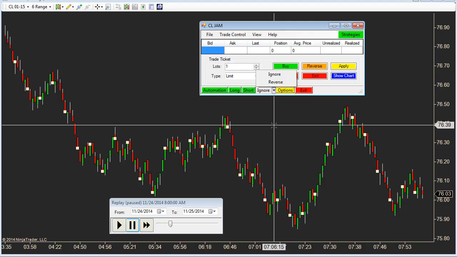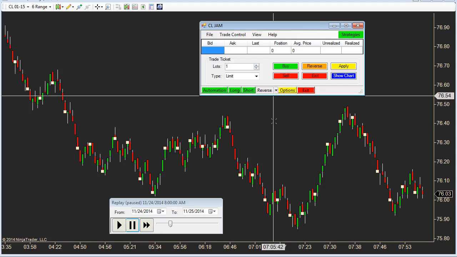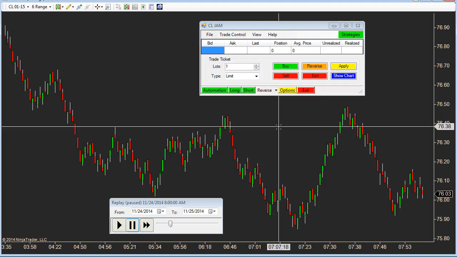So the definition of these is that ignore, if you're in a trade, will ignore all other trades until that trade finishes out. That means your targets are hit, your stops are hit, and that trade is closed back to zero. If you set this on reverse, then if you take a trade in a position and another trade comes along in the opposite direction, it will close the one trade and take that reverse position.